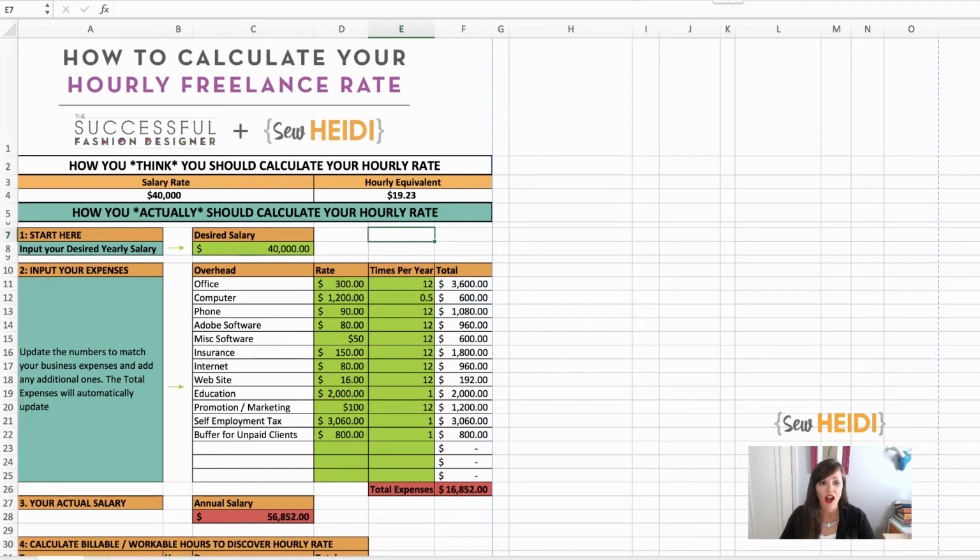this tutorial is how to calculate your hourly rate when you are freelancing. I've created a really simple spreadsheet for you guys that you can use to input a couple different values and figure out your hourly rate in literally 30 seconds.